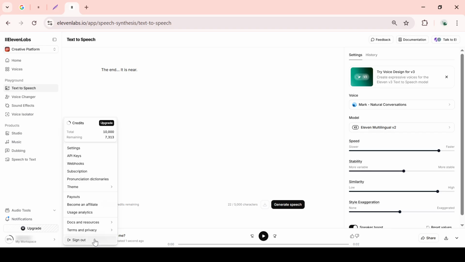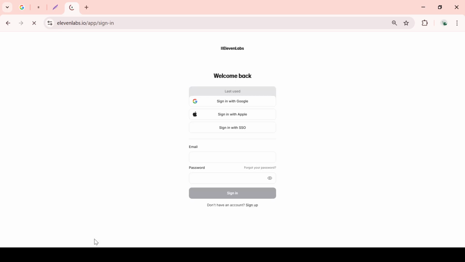Logging out is an essential step to ensure your account's security, especially if you are on a shared or public computer. And just like that, you're successfully logged out from ElevenLabs. It really is as simple as following these few steps. Remember, taking a few seconds to log out after each session helps keep your account protected.